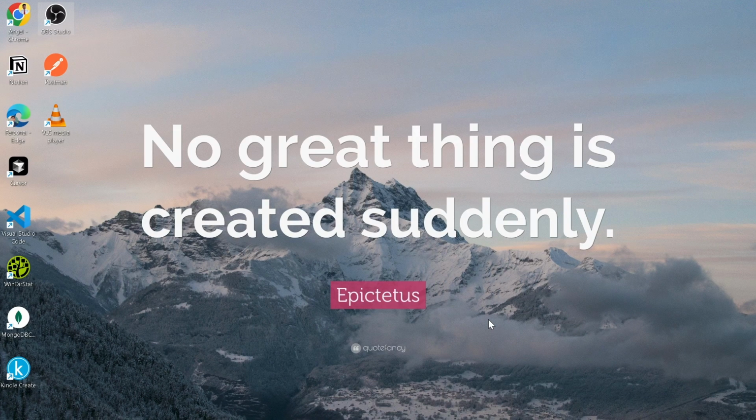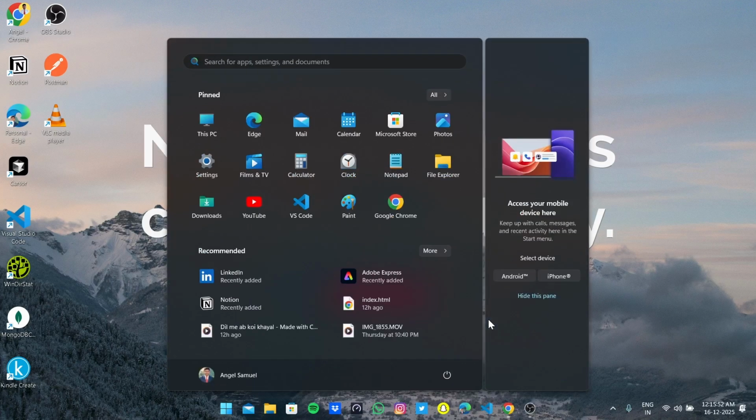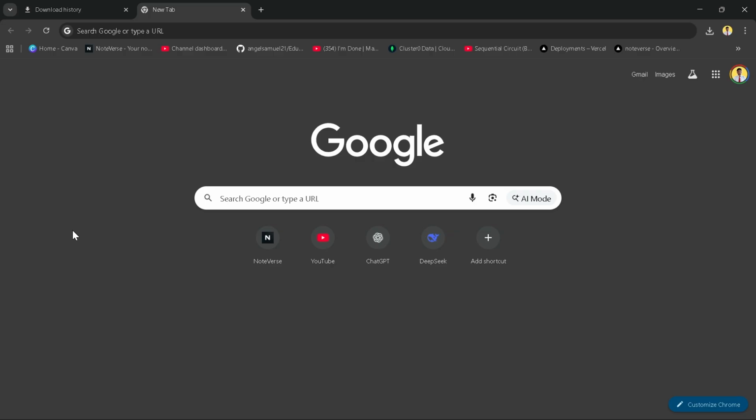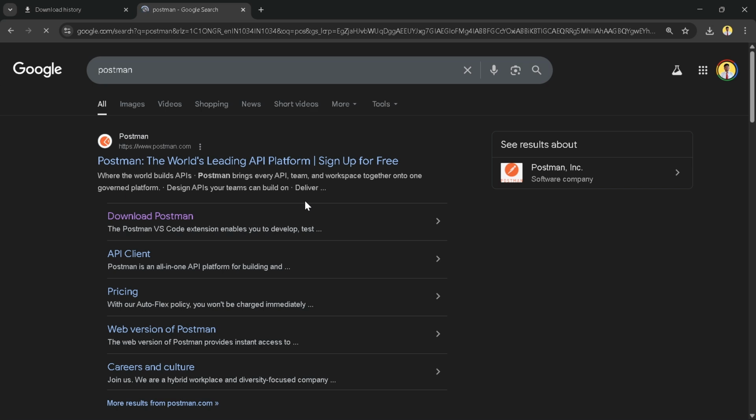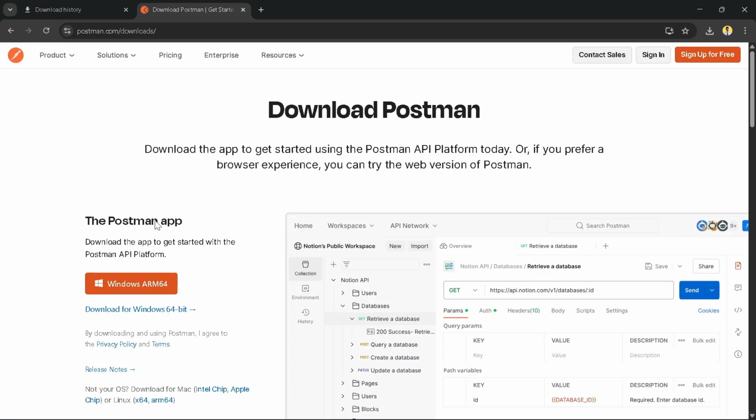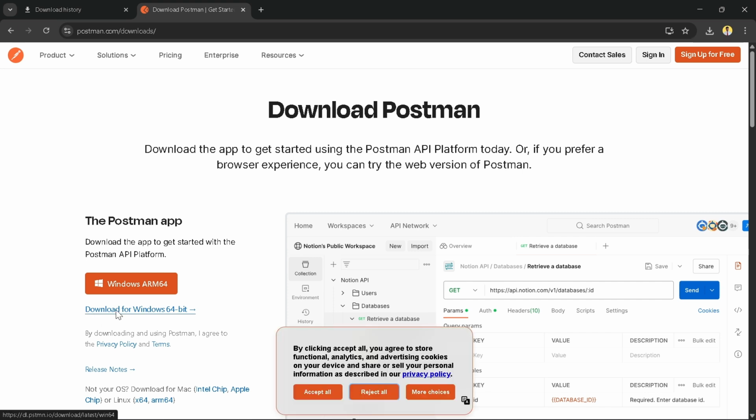So for downloading Postman, you have to click on the Windows key or open Google Chrome. Now search on Google for Postman. Then go to this link, Download Postman. Then go to this link, Download for Windows.